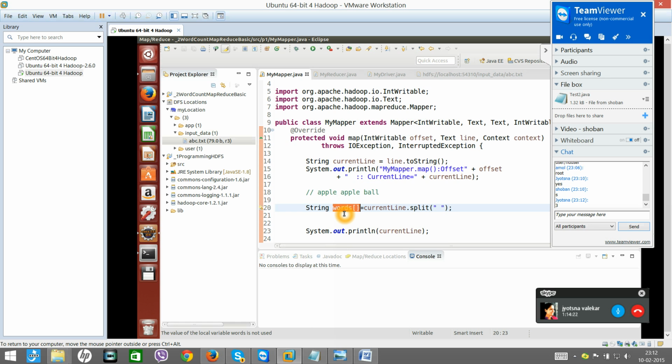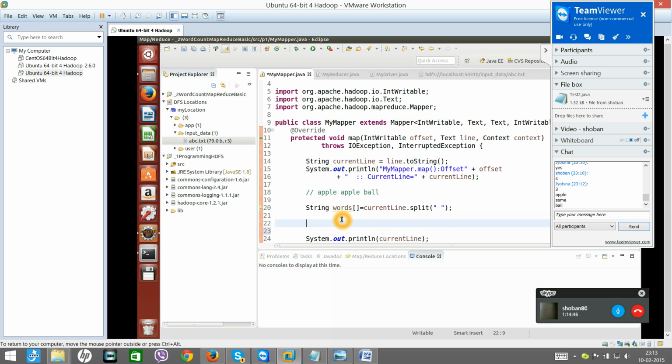Three elements. First element contains, second element contains, third element contains. Okay, now what we need to do is emit apple 1, ball 1, is it not? So let's iterate through this array. What is the best and shortest way to iterate through this array? Other folks, please try to participate. What is the best way to iterate through this words array? For each.